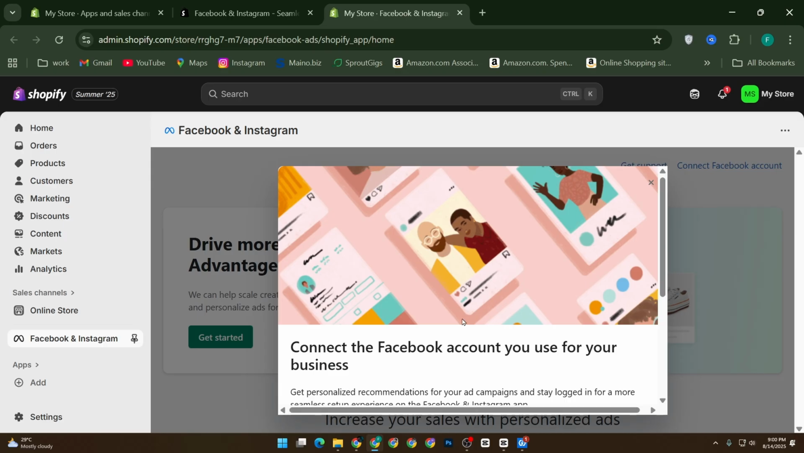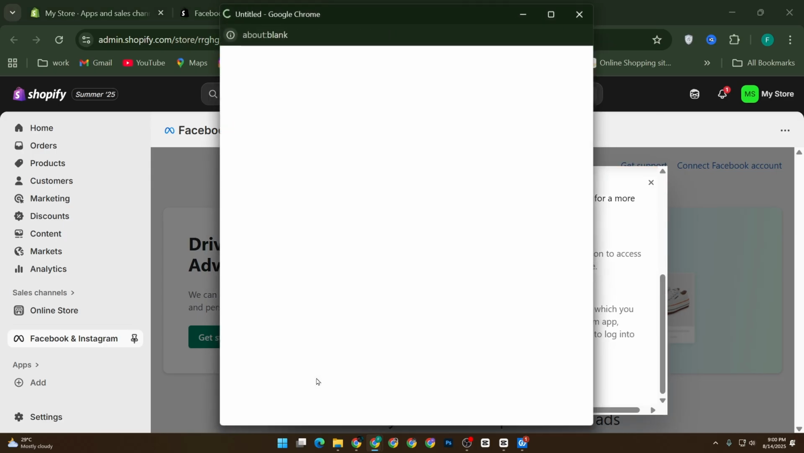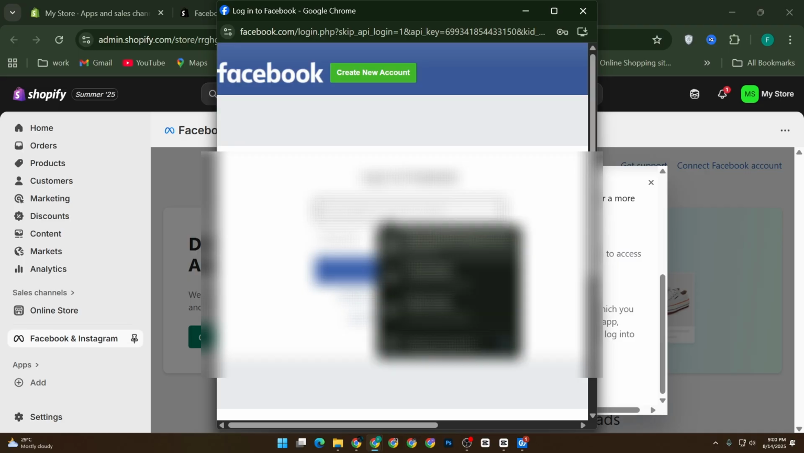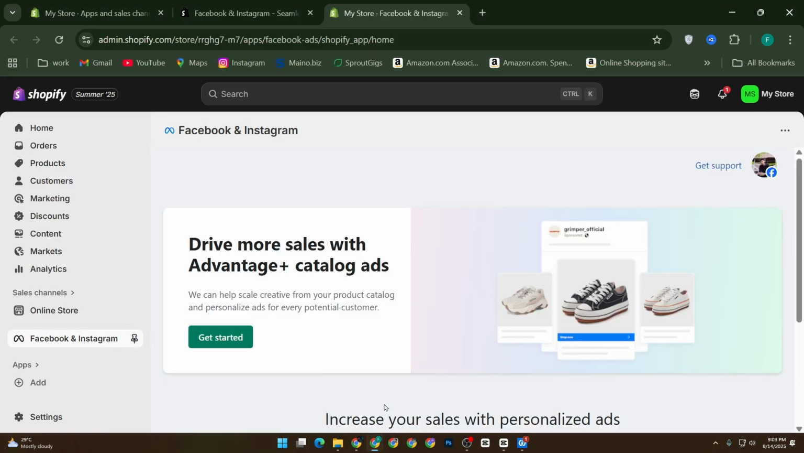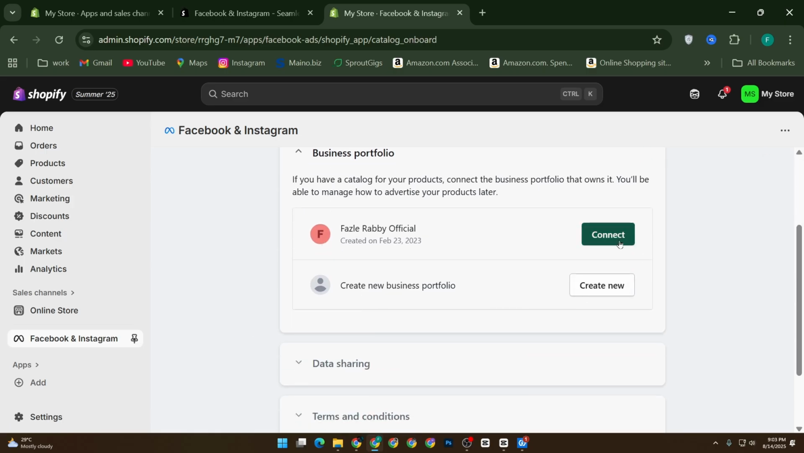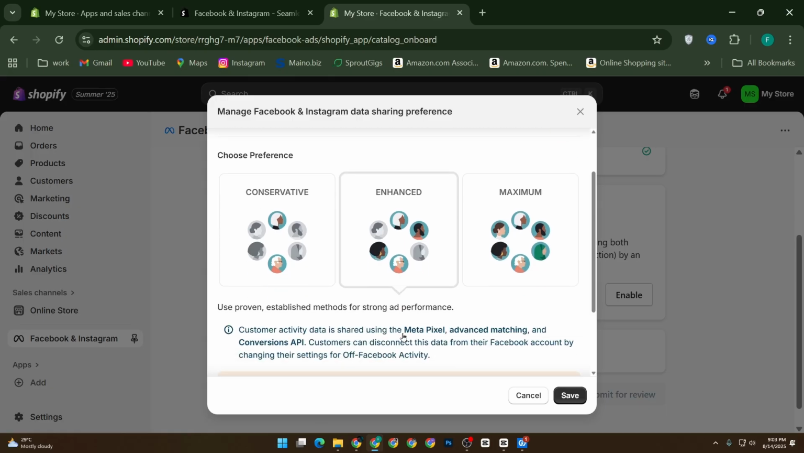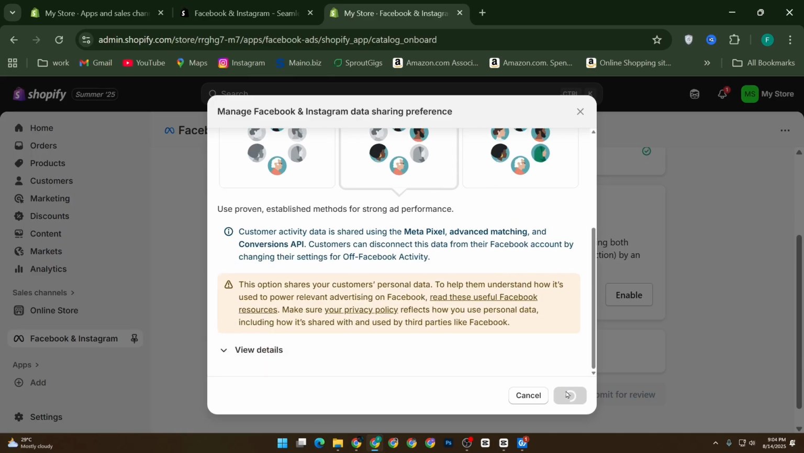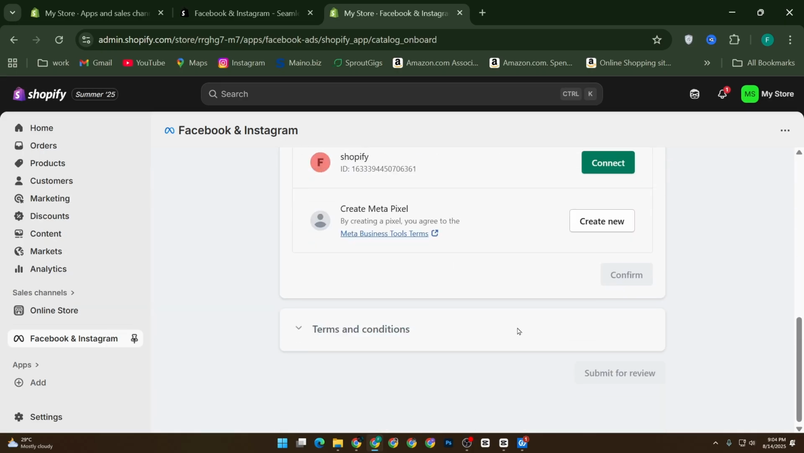So click Connect Account, enter your Facebook email address or phone number. Once connected, choose or create your business manager and then select the Facebook page that represents your Shopify store for consistent branding. Click Get Started. Now connect, then save and follow the process.